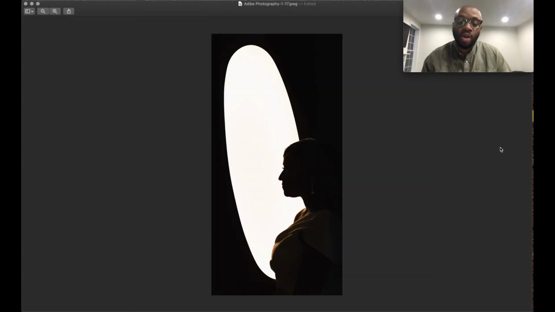Now on to the next one. Here's another one using an oval. Now, the oval was the actual light source. It was a hotel. It was an interesting thing in the wall, like a little structure in the wall, and there was light in there, and it was just enough light to be able to use to create a silhouette.